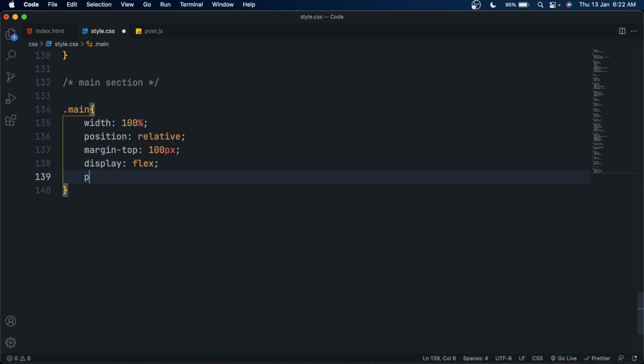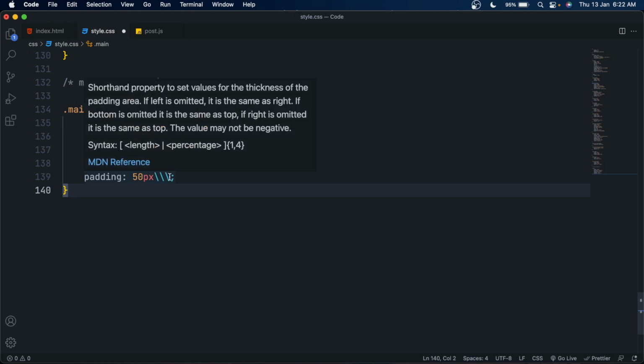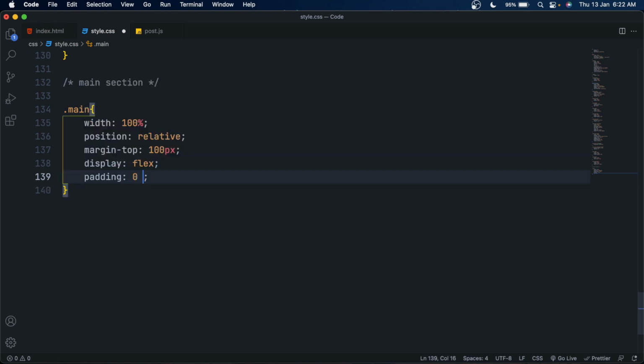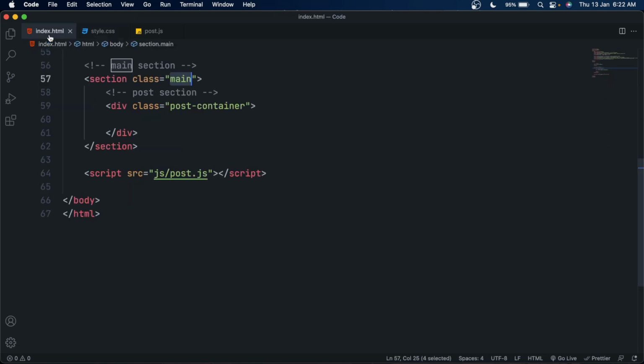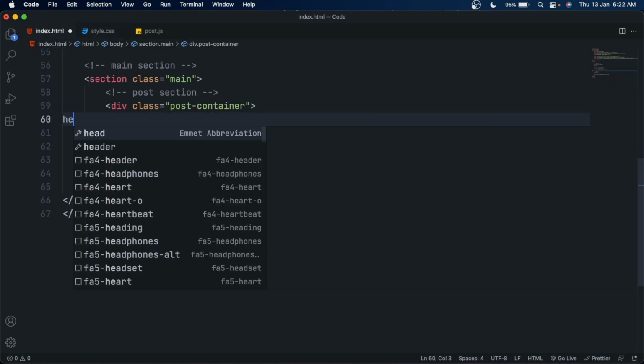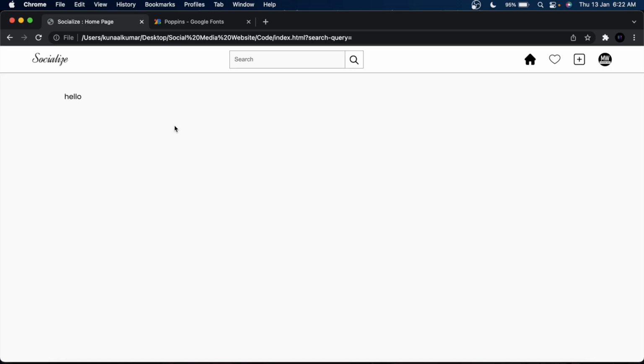And set its display to flex to make the post section and the suggestion section side by side. And also you can give some padding to it. I'm giving it 0 and 10 vw from left and right and 100 pixels from bottom. And to make a gap between the elements, use the gap property. We'll not see anything because we don't have any content. So inside the post container, let's write hello, and you can see the hello in here.